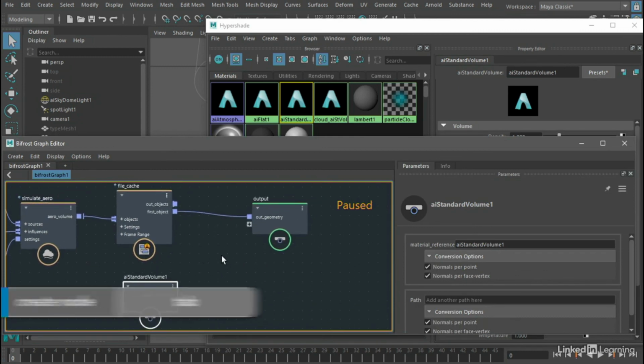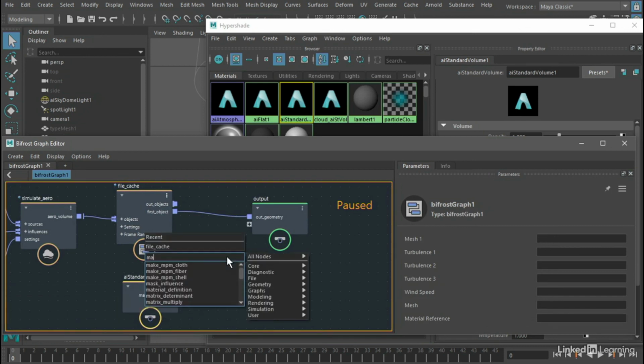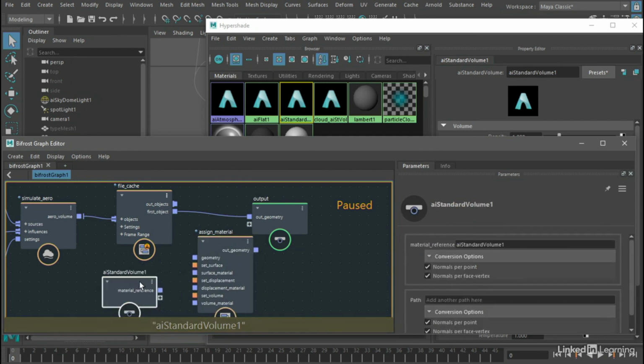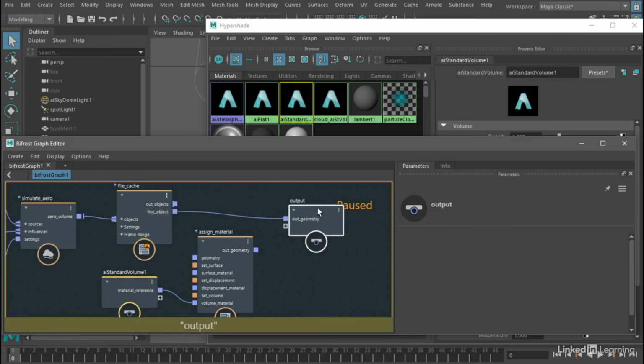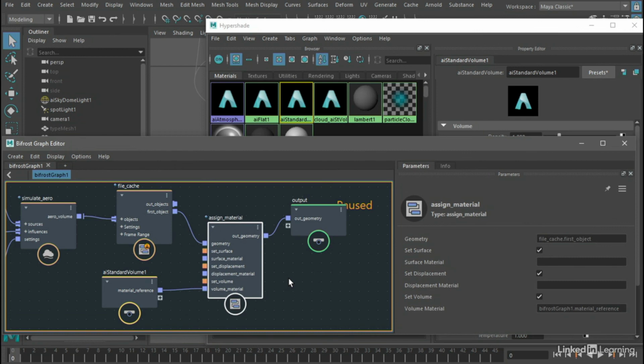We need an Assign Material node. So click on the Bifrost graph, press the Tab key, and start typing in MATER, and we'll find Assign Material. We want to connect the AI Standard Volume material reference to the volume material input. Connect the file cache first object port to the geometry input, and take the output of that assigned material and plug it into the output of the graph. So we've assigned an AI Standard Volume material with default parameters. So let's see what that looks like.